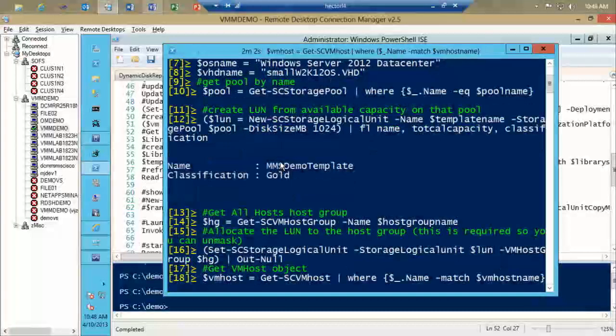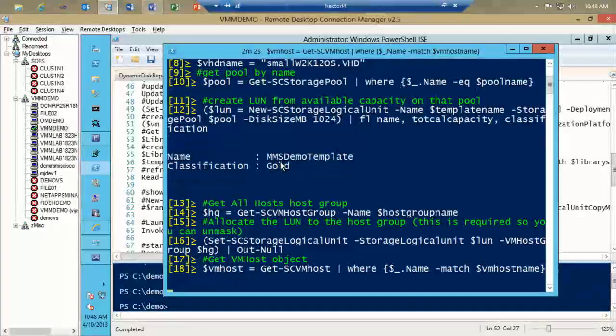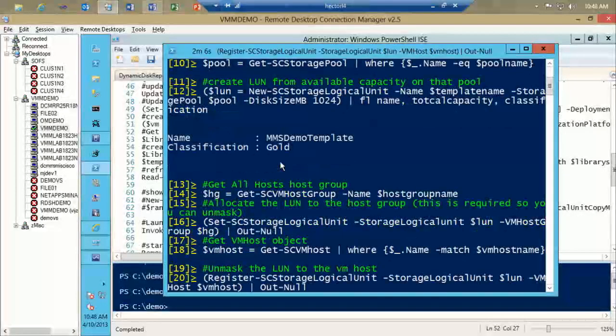So I'll get a handle to my VM host. This is where I'm going to deploy, register the LUN. So Register-SCStorageLogicalUnit actually does the unmasking work. This is what's going to create the masking set, add the initiators, add the targets. And then in Disk Manager, you'll see a disk that hasn't been initialized yet.